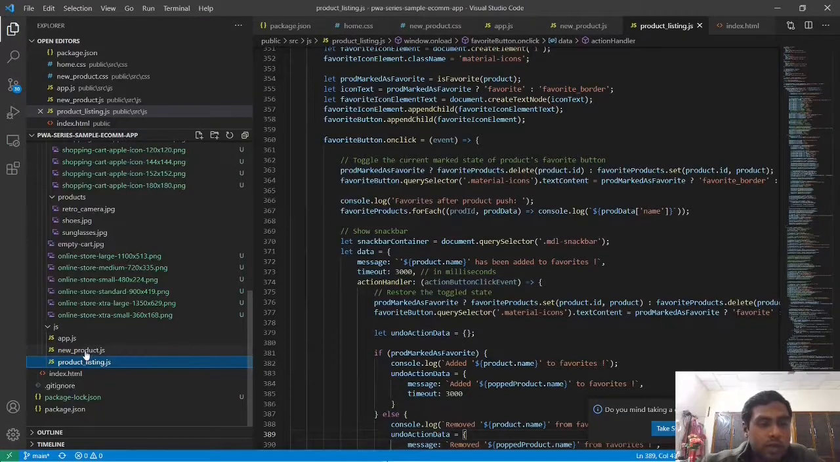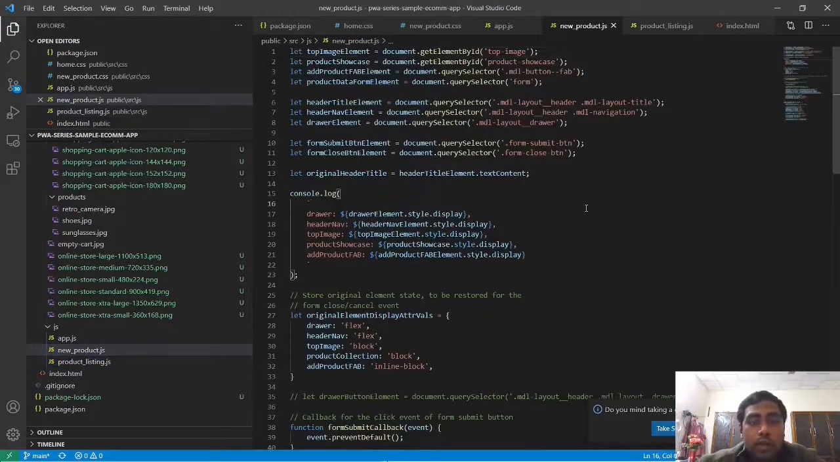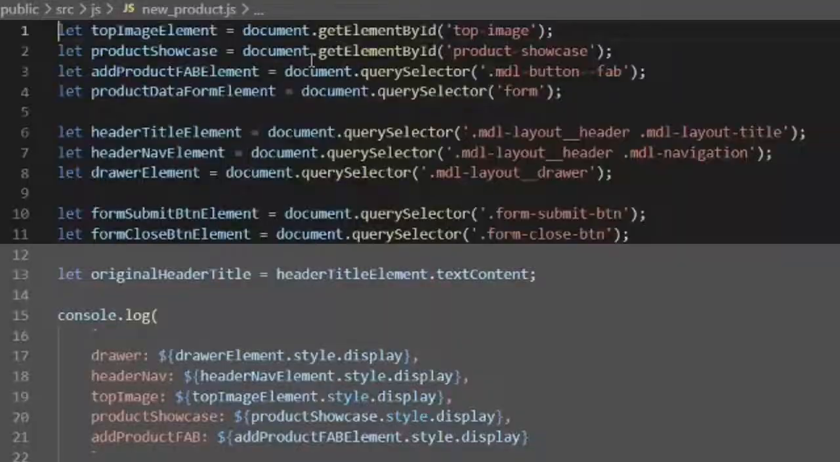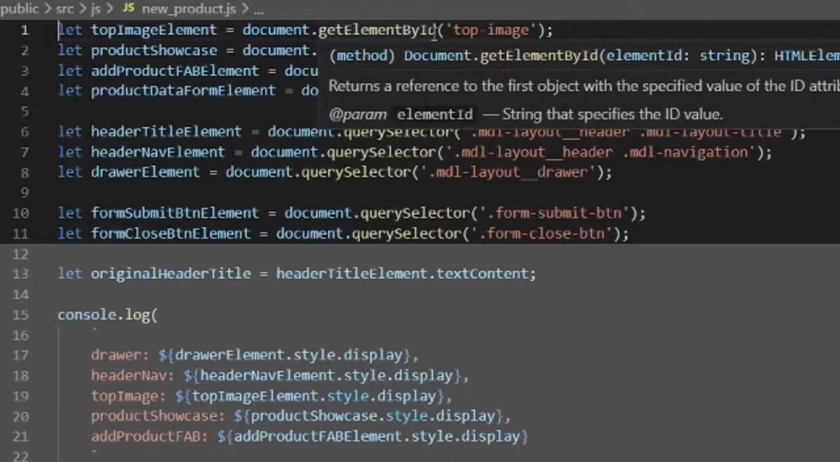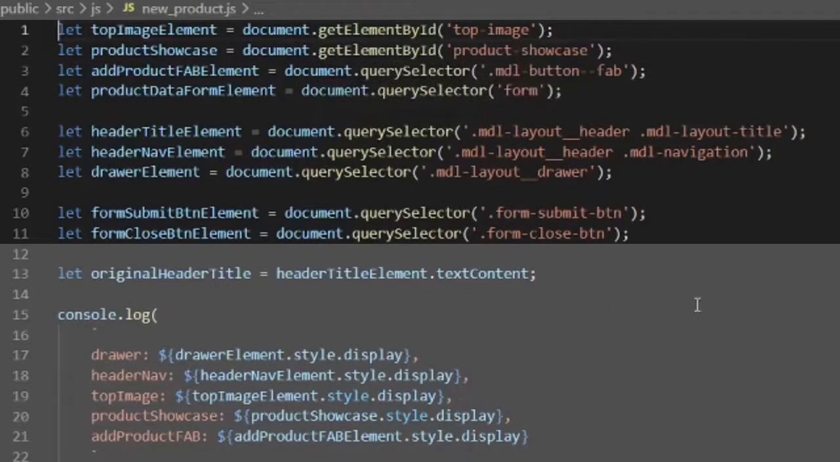So next is the new product. This basically is the form that takes in the data for the new product and it will add it to the list of the products or the map of the products. So you have these selectors where you get access to different elements on the DOM, which is the document object model, essentially a tree of different HTML elements on the web page.